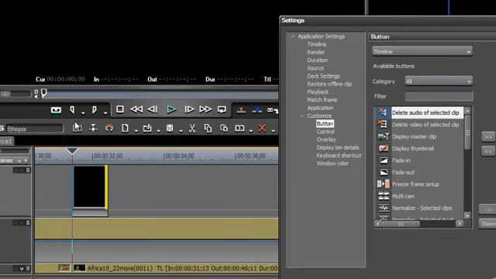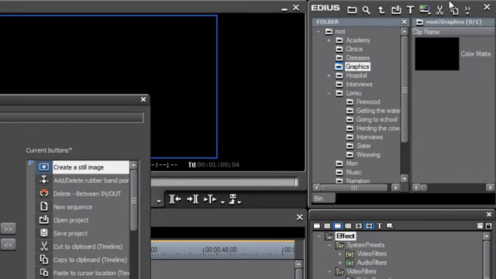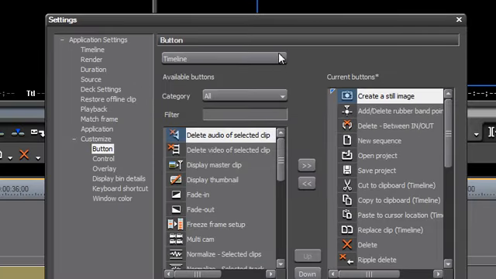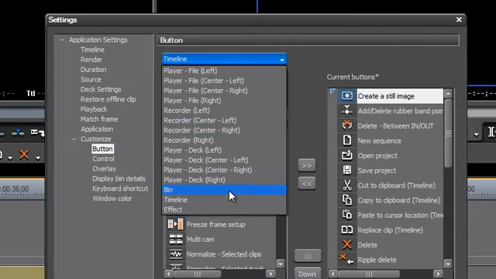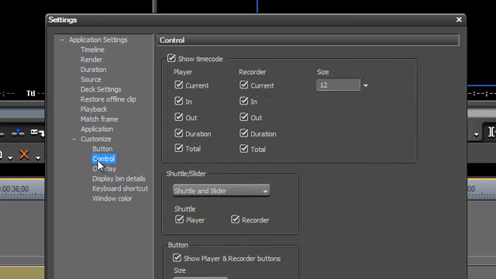And you can do this for all of your windows. For example, in the bin window, if you wanted to add or subtract some of the icons that are available in your bin window, you can simply switch this over to bin and add and subtract your icons that are available in the bin window. Okay, let's go on to control. And actually the default settings are fine here.